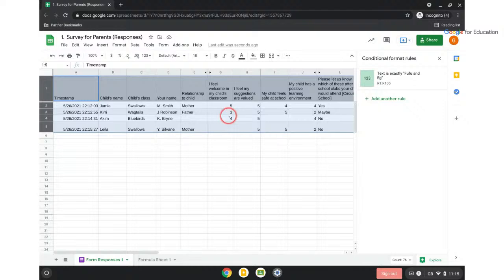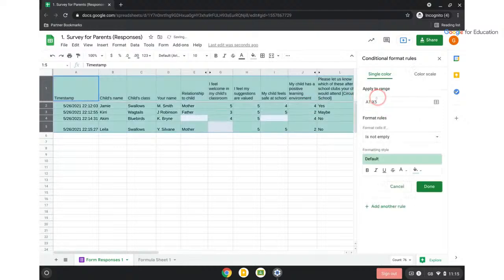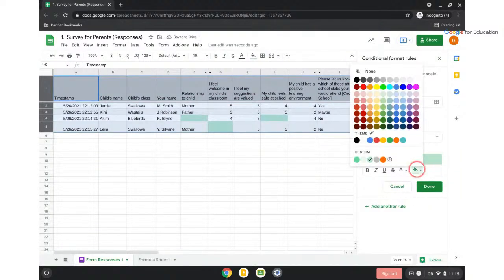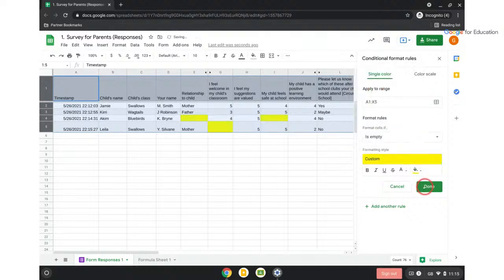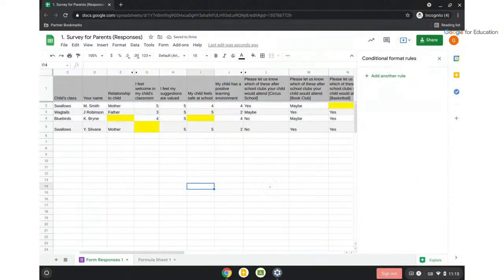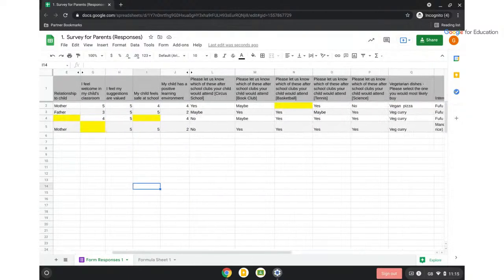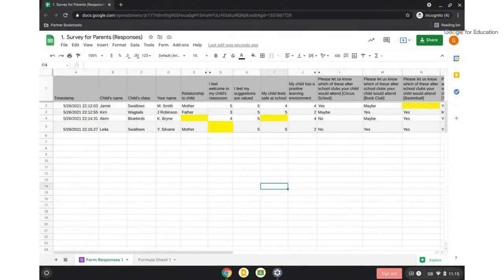And this time I'm going to add another rule. I'm going to format the cells when they're empty, and I'm going to make them yellow if the cells are empty, and click done. Now, if I close that conditional formatting, I can see all the places where there's missing data on my sheet. And I think that's a really useful way of handling your data and making sure that you understand what your data is supposed to have there.